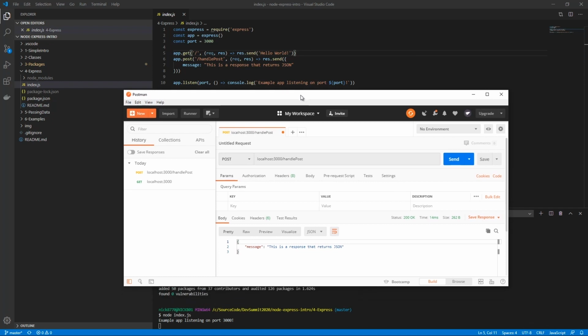So this shows that we can create an Express application that both responds to gets and posts that it has received. In the next section, we'll talk a little bit more about passing some additional parameters into our Express application and how those are handled and how we can generate those with Postman.